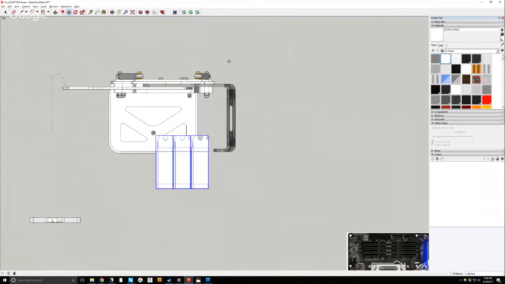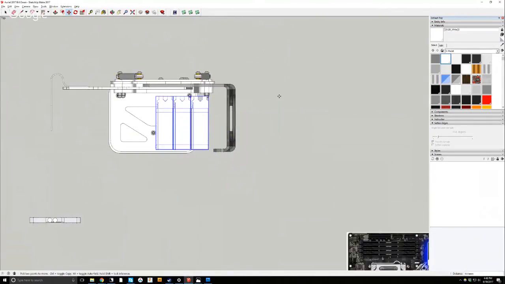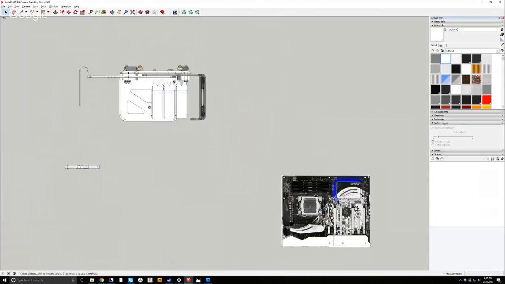Or the other thing that I'll do is I'll have a model all set up and then I'll just take one of the components and I'll just duplicate it like 3 feet beyond where it is in the model.